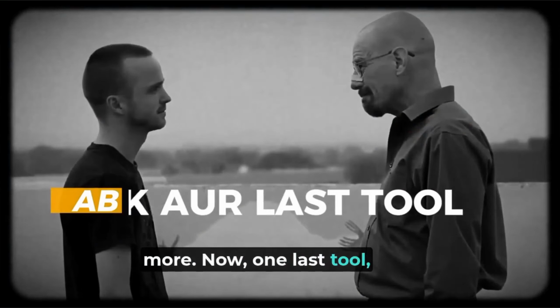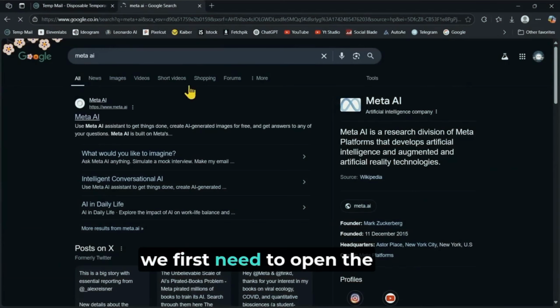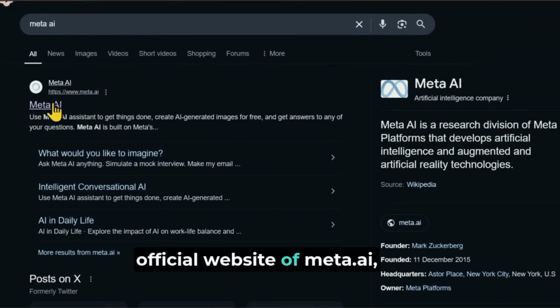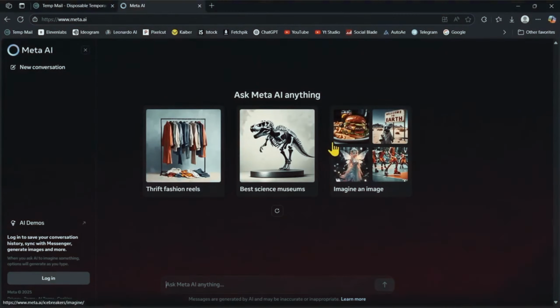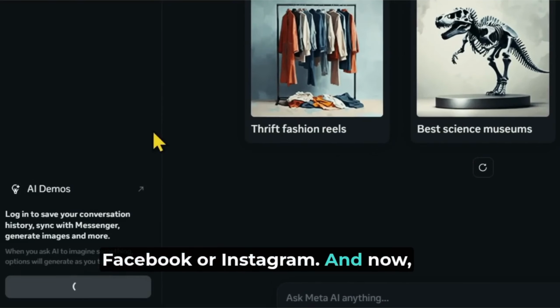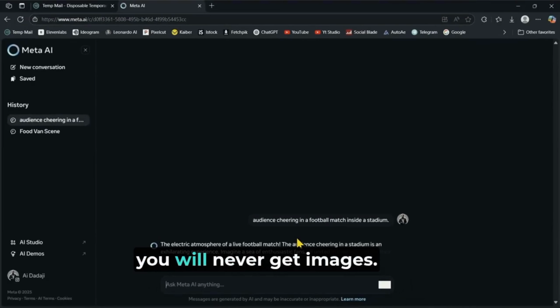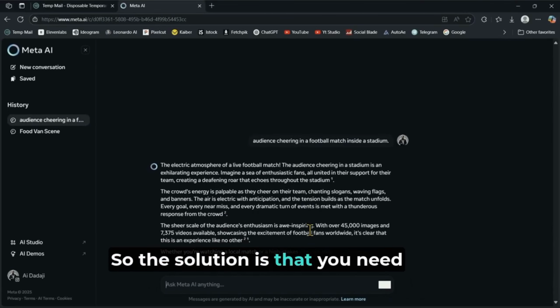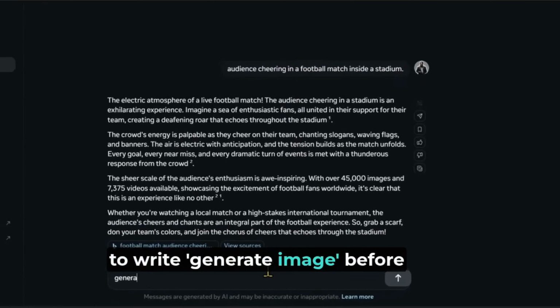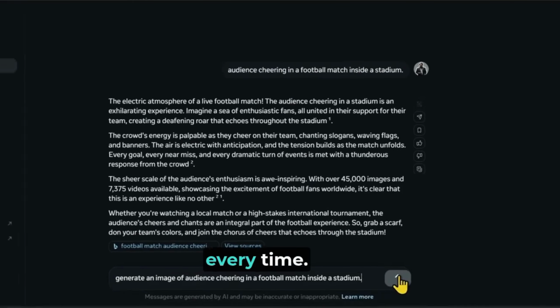Now, one last tool, and then I'll tell you how to remove the watermark from the video. The last tool on our list is called Meta AI. To access it, we first need to open the official website of meta.ai. Then, after that, you need to log in with either Facebook or Instagram. And now, if you simply type an image prompt here and generate, you will never get images. So the solution is that you need to write generate image before all prompts. Otherwise, you'll face this problem every time.